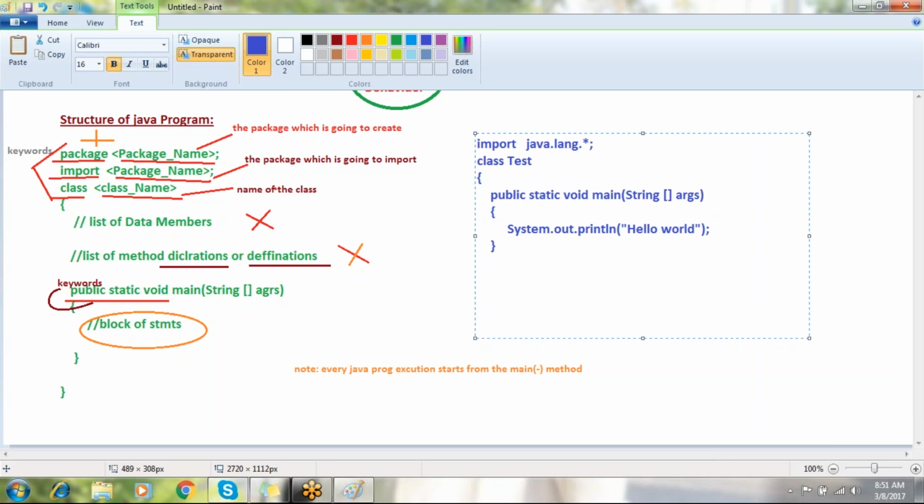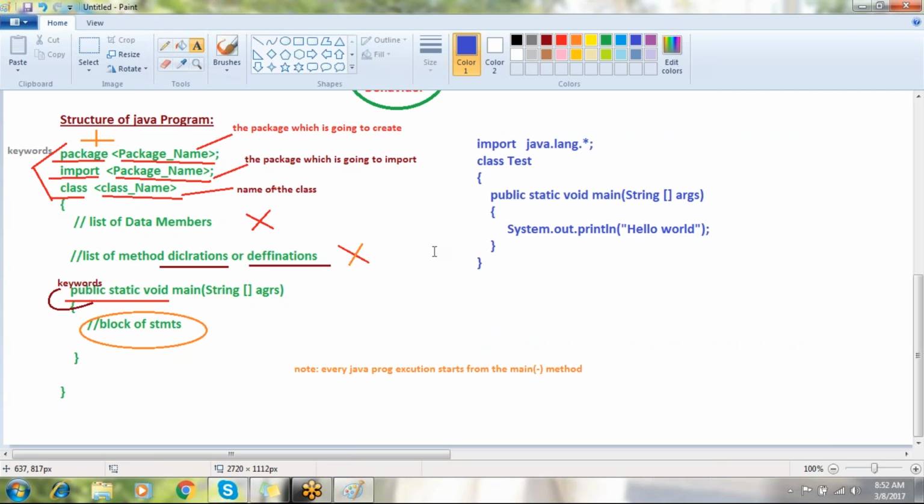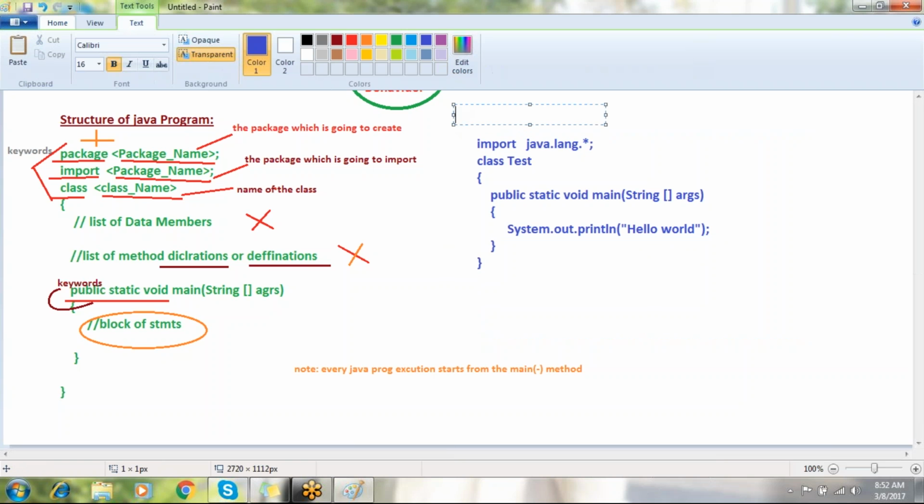So close the main method. After closing the main method, you can close the class also. This is a very simple hello world program in Java. Let me copy this and then let me show the execution.